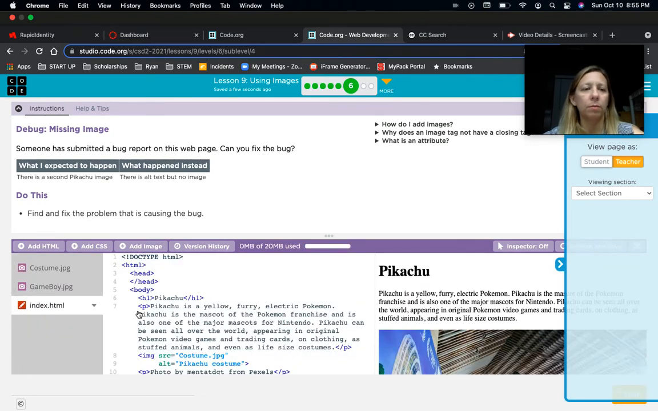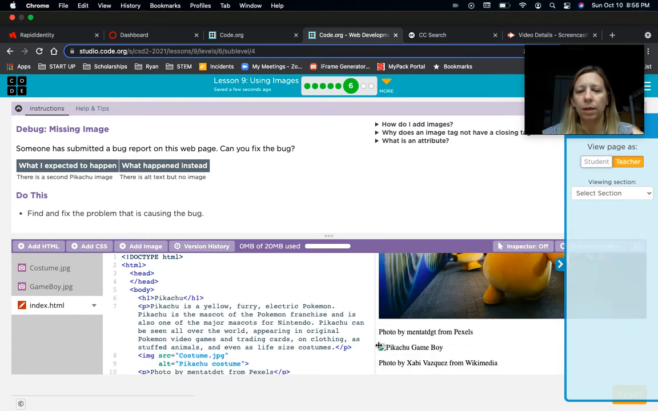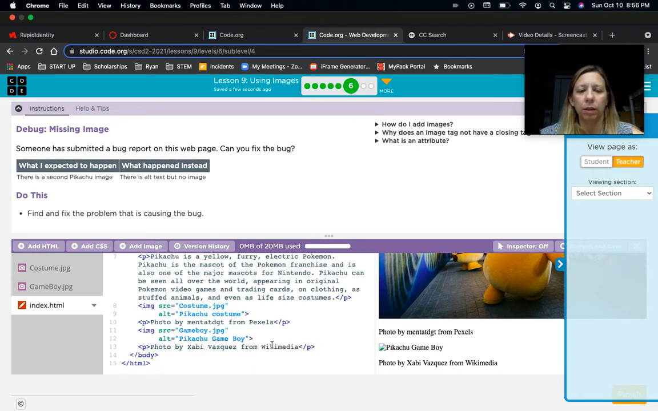Let's see, this time there's supposed to be a second Pikachu image right here. And there is some alternative text, but no image. So let's see, I see Gameboy.jpg. And the first thing I'm gonna do is look over here at my files. SRC is spelled correctly. They both have their ending quotation marks, but Game Boy has a capital B in the file name, and over here it does not.